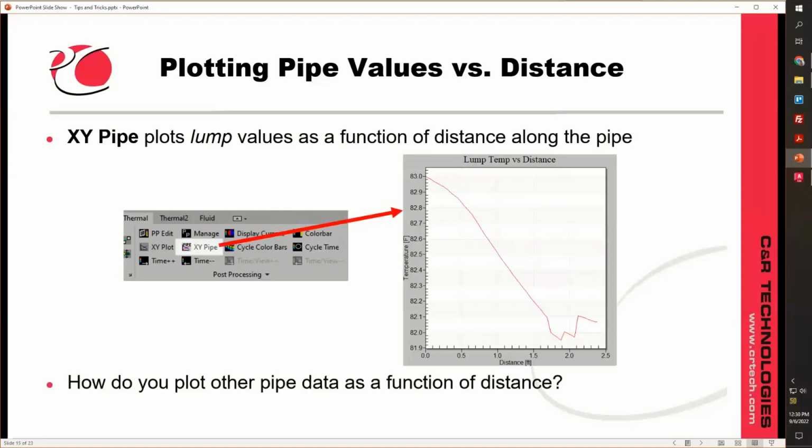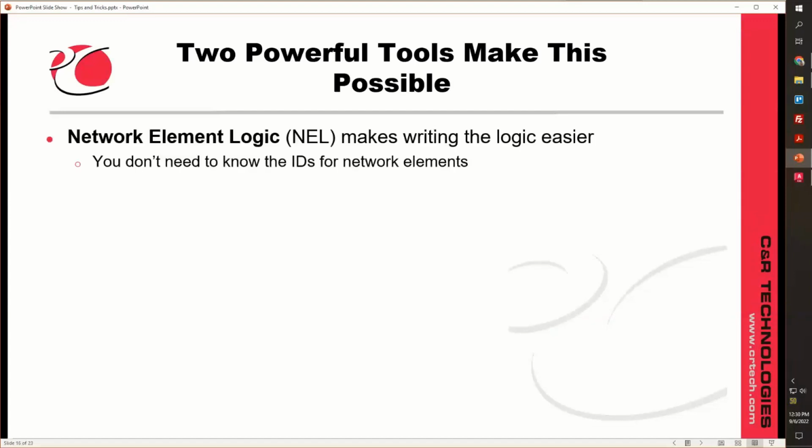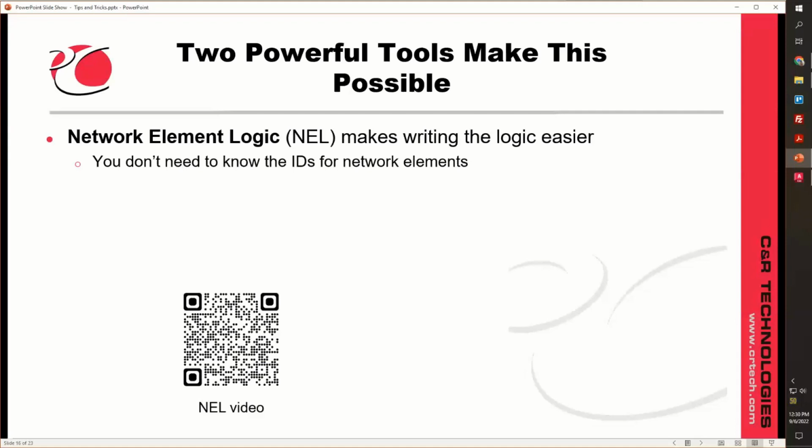So how do you plot another value? This is going to get pretty deep. We have some videos that will cover these tools in depth, but I just want to show that it isn't that difficult once you understand these tools. Network element logic makes writing logic much easier for your model. You don't have to know specific IDs for network elements. We have a video that covers network element logic, so I'm not going to go into the details here.